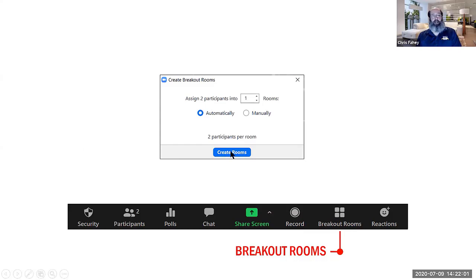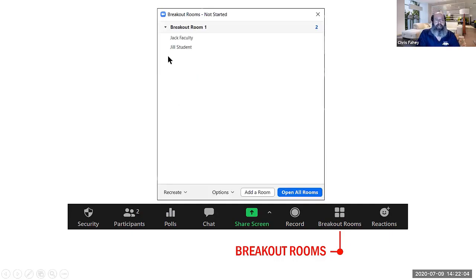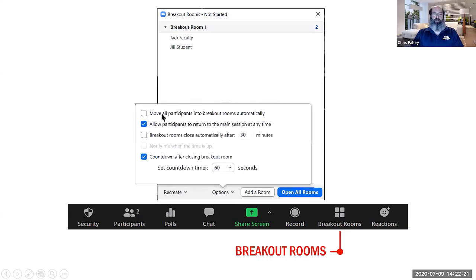And so you just click Create Rooms, and then you get this Breakout Rooms Not Started window, right? And we can see here that Jack and Jill are going to go into this breakout room, and that's fine. But you can see down here, we also have some options. So I'm going to click on the options, and you can see I can move them all into breakout rooms automatically. That's fine. I can click that. Allow them to return to the main session at any time. Now, I don't really want that, right? I would uncheck that box if I was doing this breakout room, because I want you to stay there until I want you to come back. I don't want folks leaking back into the main room. If you finish early, stay in your room.